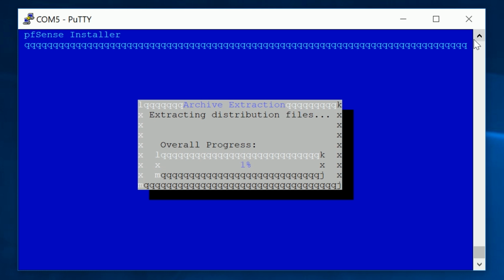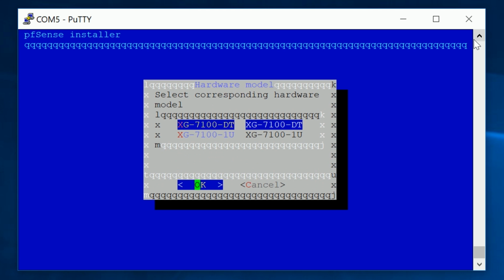And there you go, guys. It's installing pfSense on the XG7100 right now. When it finishes, you just remove the USB and it automatically boots. By default, the BIOS is set to boot on the first available hard drive. So if the hard drive is available in there, it automatically picks up the M.2 SATA instead of using the eMMC onboard memory.